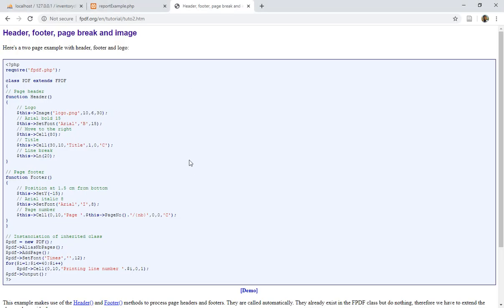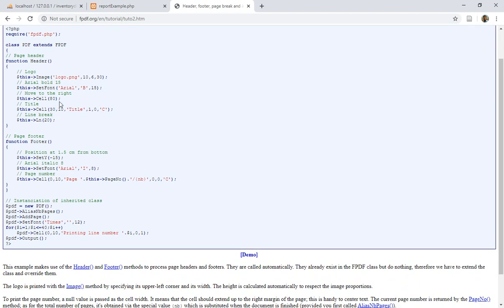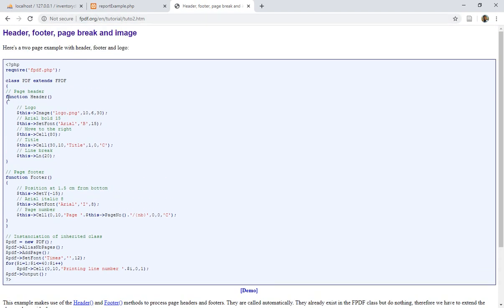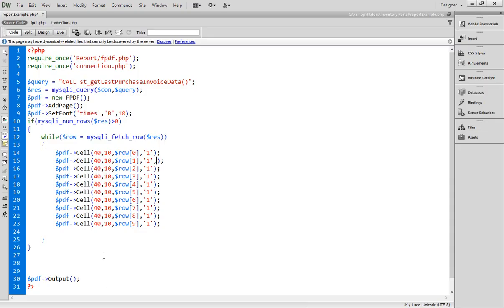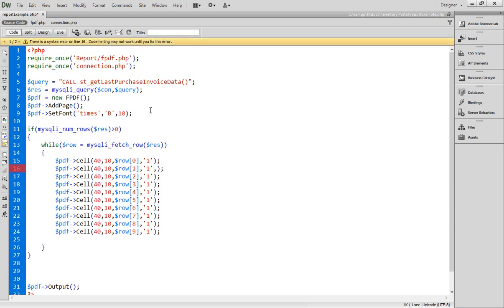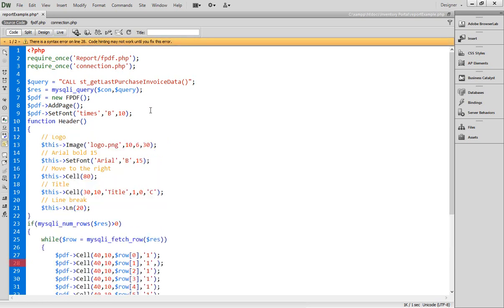Alright guys, so this is the FPDF tutorial website. Okay, and here you see if I wanted to apply the header, so just copy this. In order to save time, I'm doing this. Okay, and paste it here inside this page. So that's my function. Okay, so if I wanted to add the logo, I'll use the logo.png.